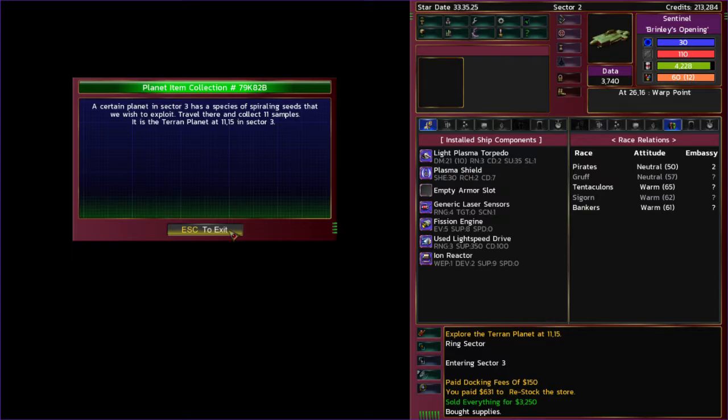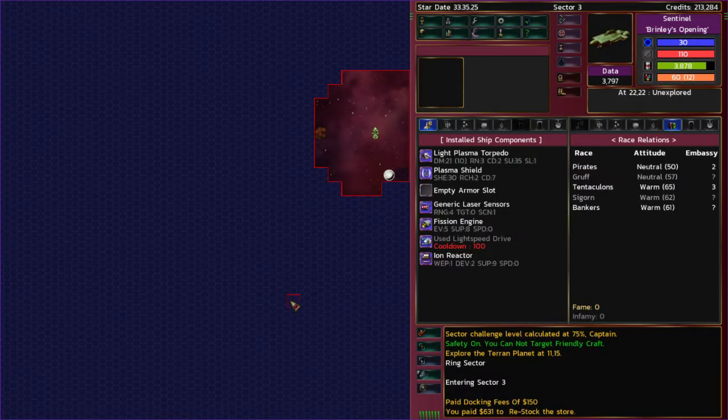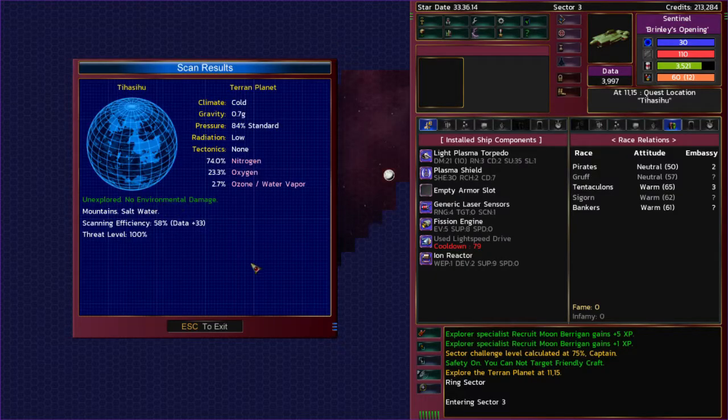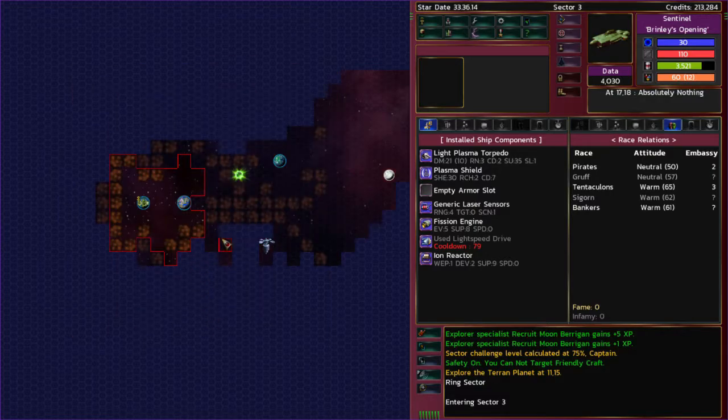So sure, I have a quest here, and it tells me 11:05. So that's about, I think it was 11:15. Yeah, it's about here. There. I wasn't looking at the numbers. But let's scan. I'm definitely not getting all the information.